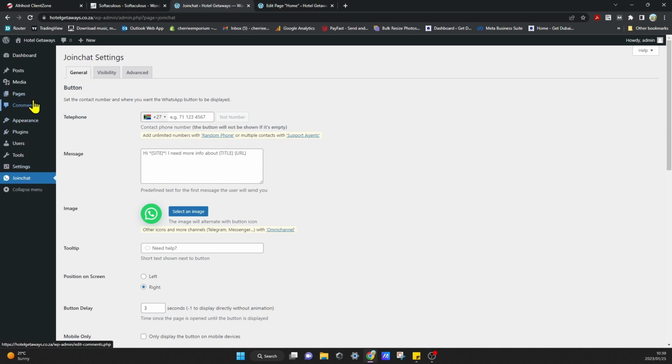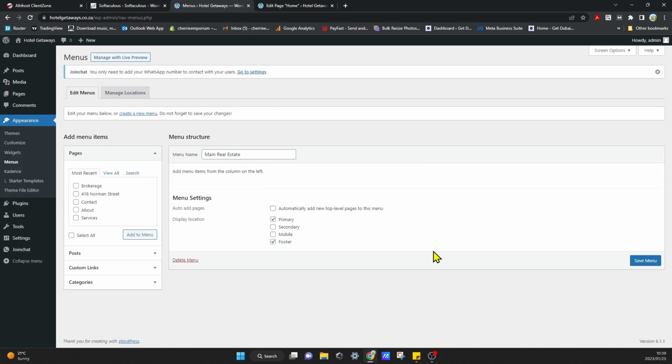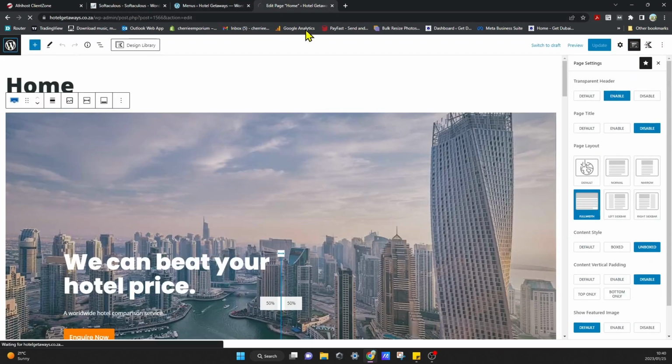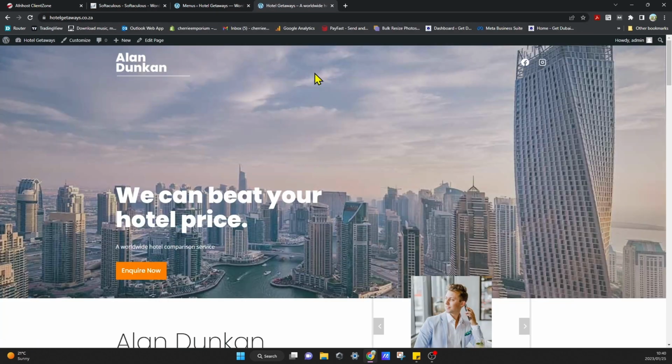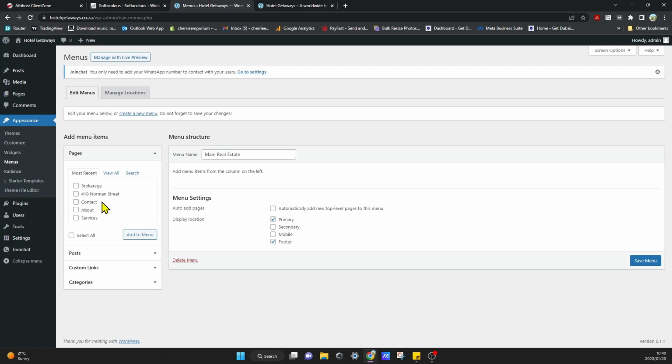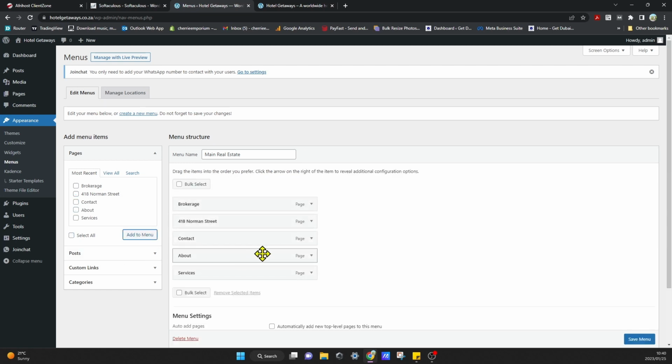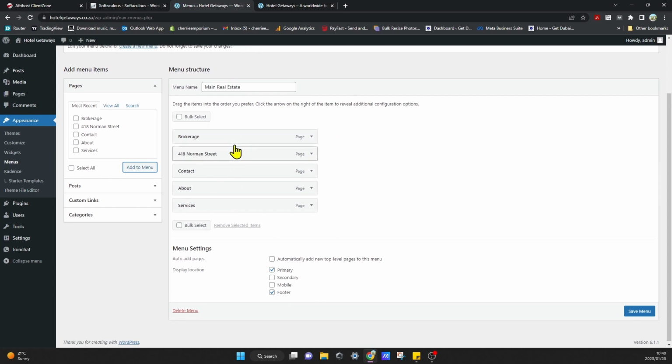So if you come over to appearance and you click on menus, this is where your menus on your home page will show. Let's just do that. The menu bar at the top, so you can decide what you want to show. This is the main menu. You want to show, maybe select all, and then we can add that to menu. So this is all the pages that we want to show. You can select which page you want to show in the menu.